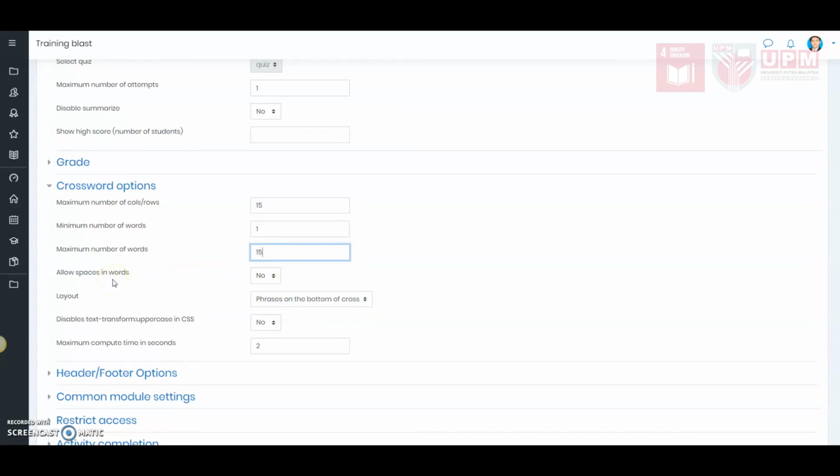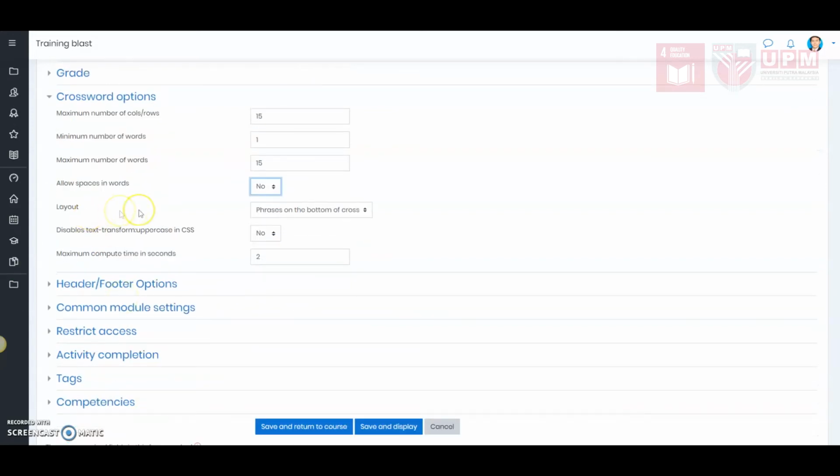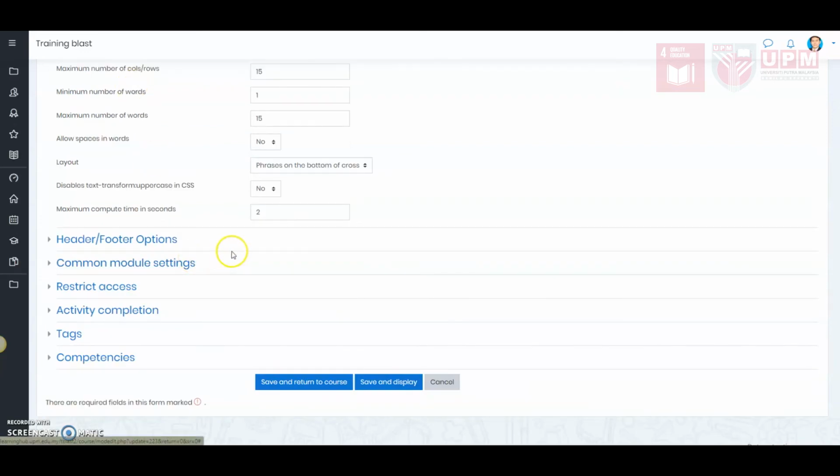So decide whether to allow spaces in words. In here, I do not have any space in my words, so I will click No. Next, decide the layout for the questions, whether to be at the bottom or the right of the crossword puzzle. Here, I will click at the bottom. Now the basic setup has been completed.